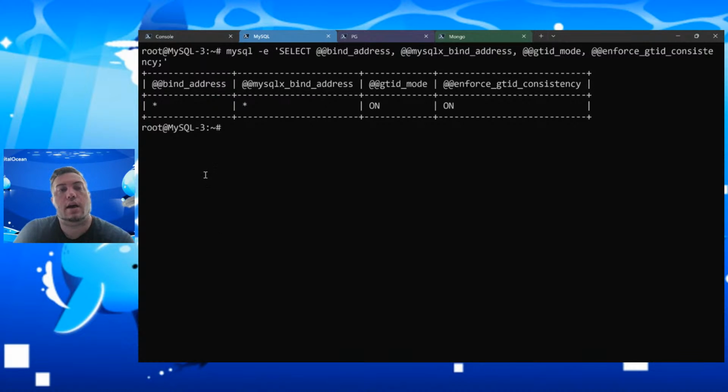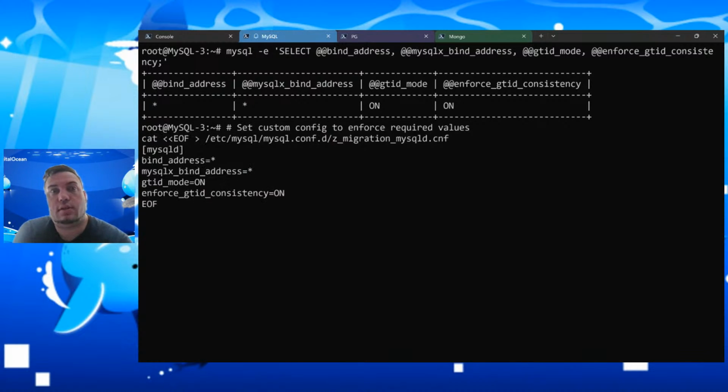But let's say that we have an issue with the config and we want to address that. I've created a command. Again, you can do this several different ways. But here I'm just using a here doc to enforce exactly what I want. I'm on an Ubuntu system.